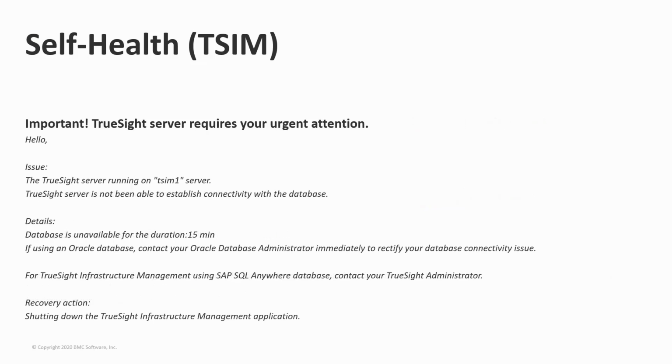TSIM 1, which is the primary server, has not been able to re-establish connectivity to the database for 15 minutes, and therefore the TSIM server has been shut down. This is a feature that we added in version 11.303. If database connectivity is re-established before the 15 minutes are up, then the TSIM server is not shut down. The same behavior occurs for the secondary TSIM 2, whereby it will also be shut down after 15 minutes of connectivity loss.